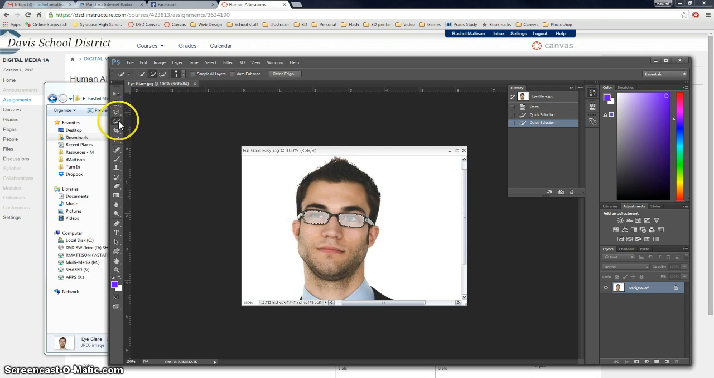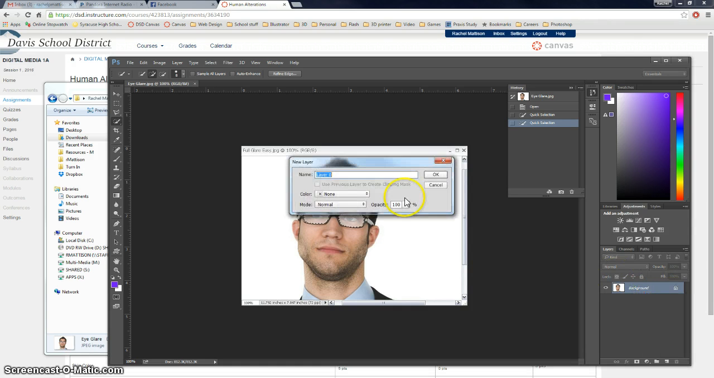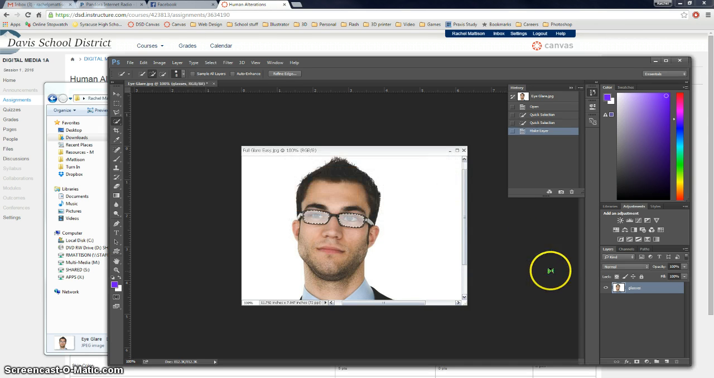So I'm going to use my quick selection tool to select both of these. Also, I need to make sure my background layer is not locked. So you can click on that little lock and it unlocks it. If for some reason it won't unlock, and let me Control Z back, you could right click and choose layer from background. Call it glasses and say OK.